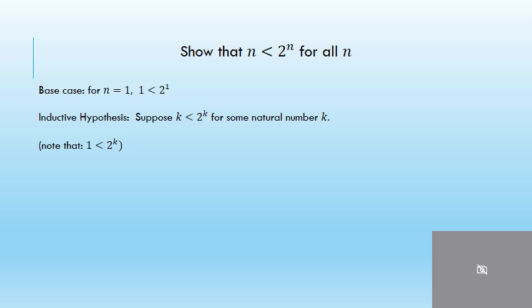Alright, so if k is less than 2 to the k, then I can add 1 on the left, and I can add 2 to the k on the right, and my inequality will still hold since we noted that 1 is less than 2 to the k. And from here, all we really need to do is simplify. If I simplify the right, I get 2 times 2 to the k, which is greater than k plus 1. And I can simplify that further to 2 to the k plus 1. And there we have it. k plus 1 is less than 2 to the k plus 1.